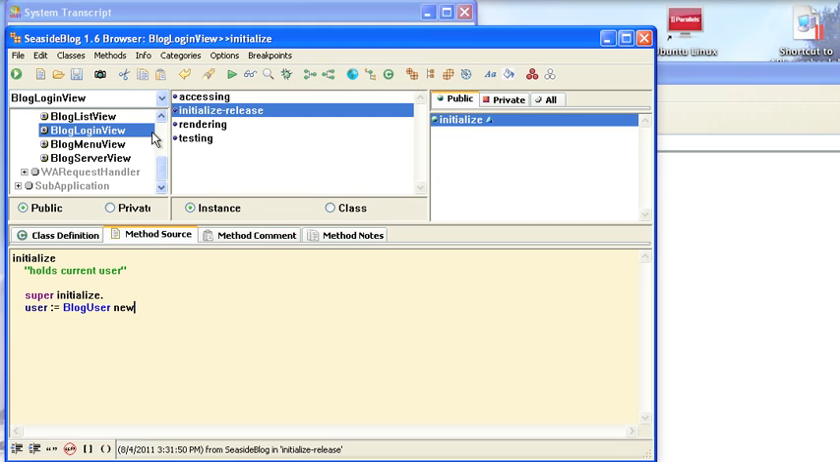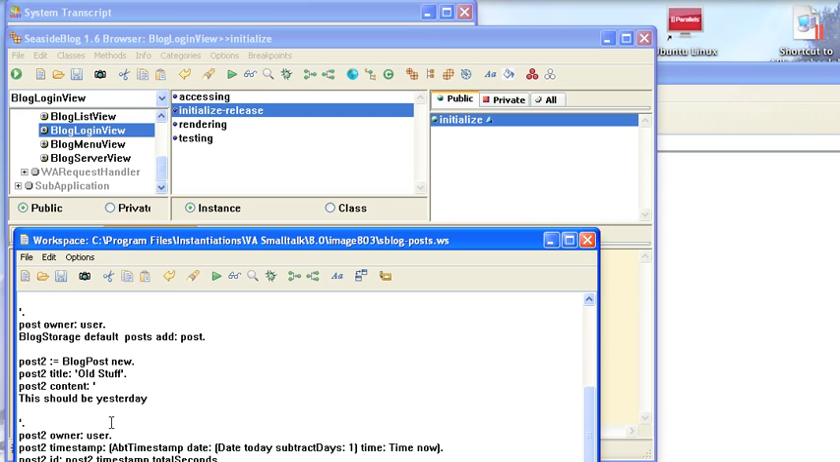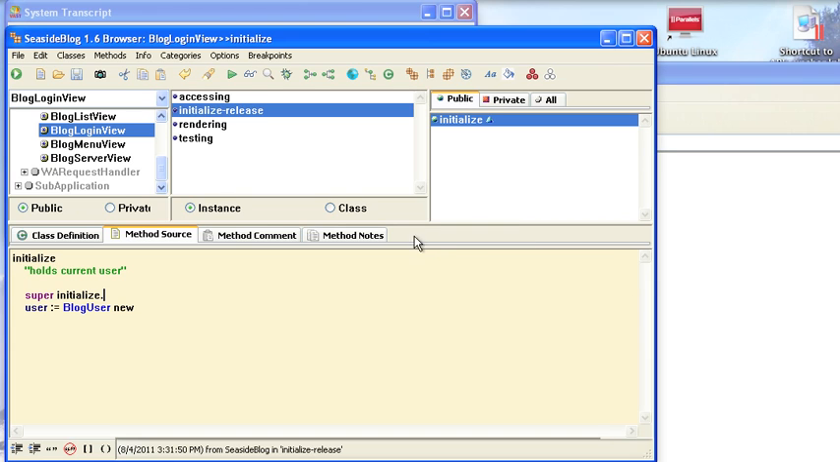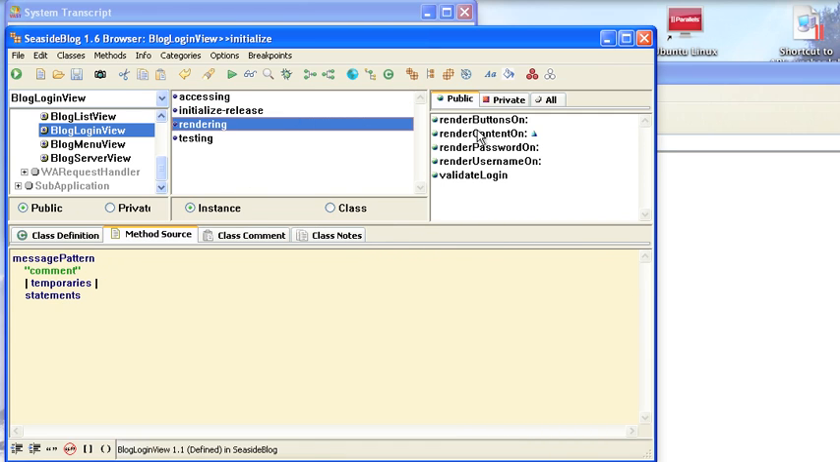Let's go in here. What we're doing with our login component, which is a subclass of WAComponent, is we're initializing it to hold a user, and this is going to be the user that we've created. And you notice that in our workspace we've gone ahead and created a user, Fred Flintstone, so that we have somebody who can log in. And what we're going to do is in the rendering we're going to set all that up.